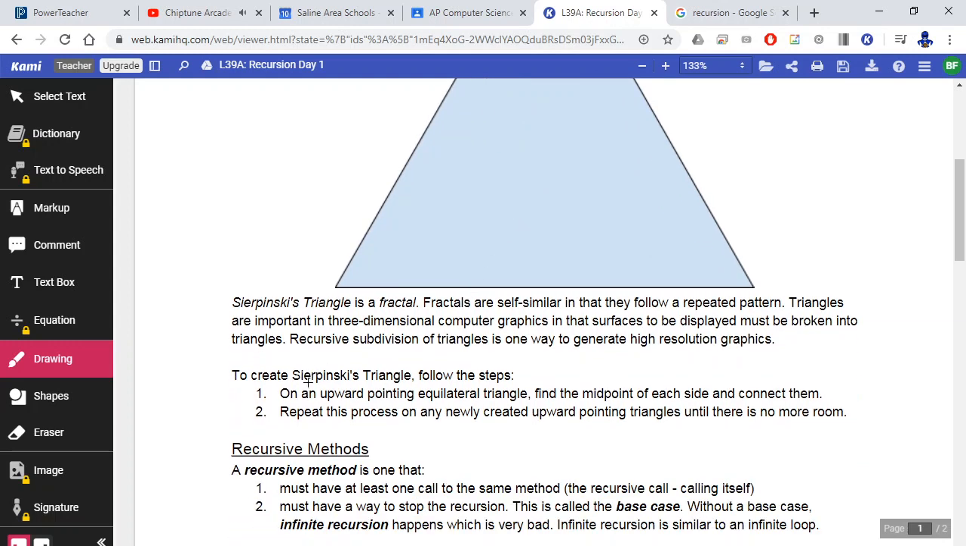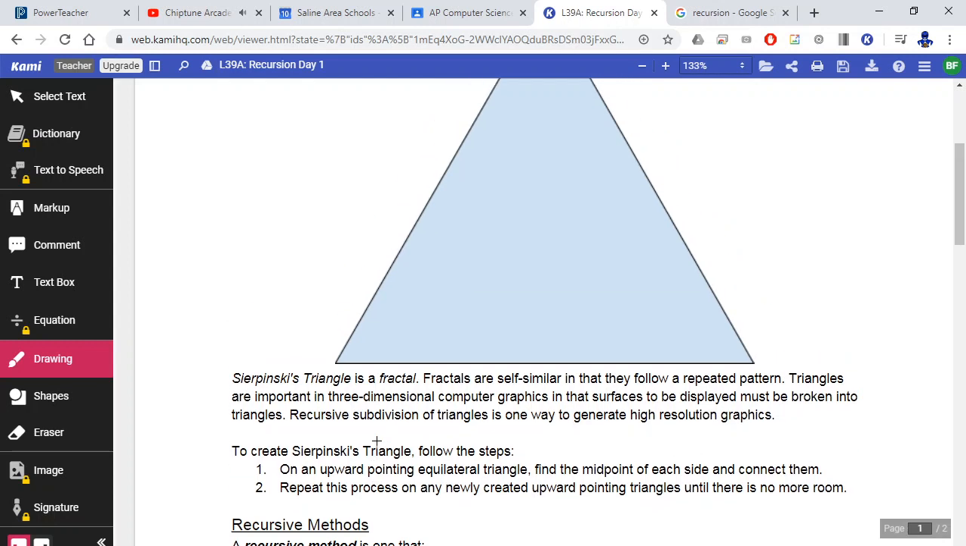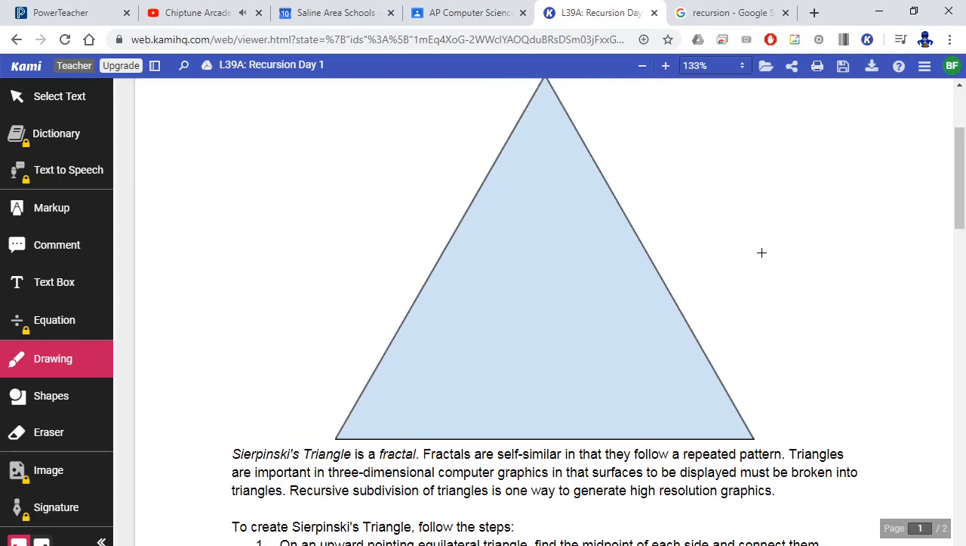Here's how you do Sierpinski's triangle. On an upward-pointing equilateral triangle like the one you see here, find the midpoint of each side and connect them. I'm going to do this with you because I love doing this. Let me get the red, okay? So I'm going to find the midpoint of each side. You don't have to be absolutely 100% accurate, just kind of estimate. That looks about midpoint-ish. And then it says to connect them.